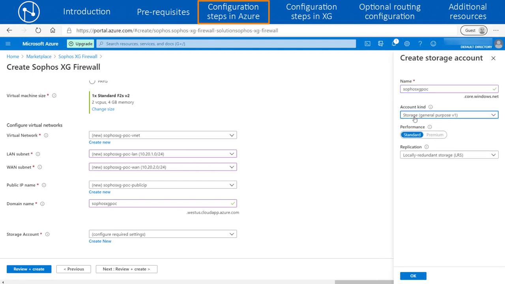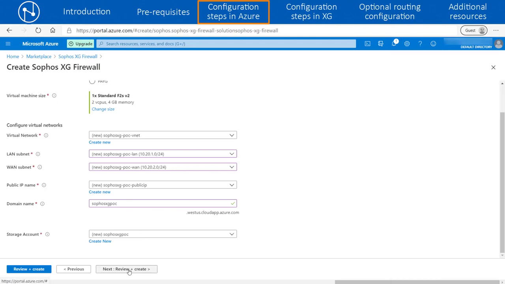In the Account Kind section, various types of storage accounts are available that you can use. The default selected option is Storage General Purpose V1. Then you can either select the Standard or Premium option for the associated storage account. In the Replication section, you can either select Locally Redundant Storage or Geo-Redundant Storage. The default selected option is Locally Redundant, or LRS. Once these parameters have been selected, click on OK, and then click on the Next, Review plus Create button.